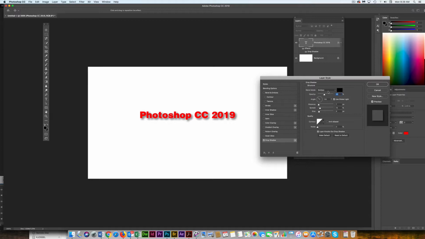And we're going to talk about blend modes. Drop shadow automatically defaults to multiply because when a shadow is cast onto, say, a blue building, the shadow takes on a little bit of blue tinge. That's why it's multiply, but we'll do that later.